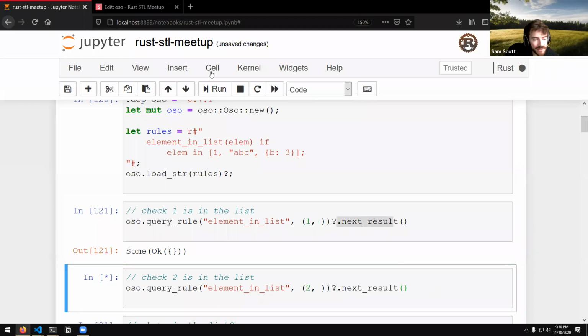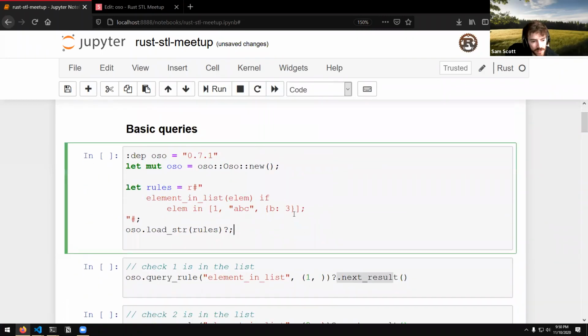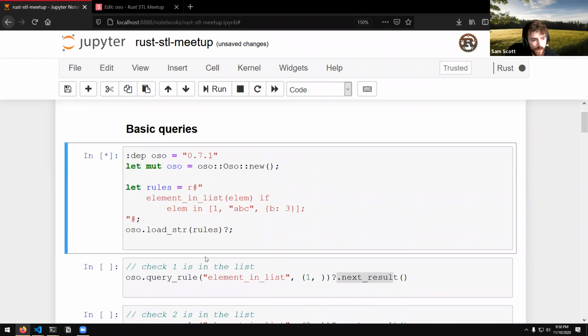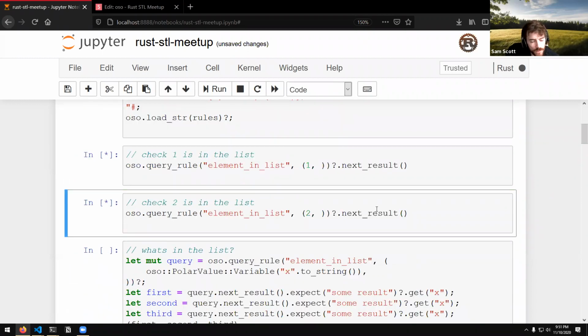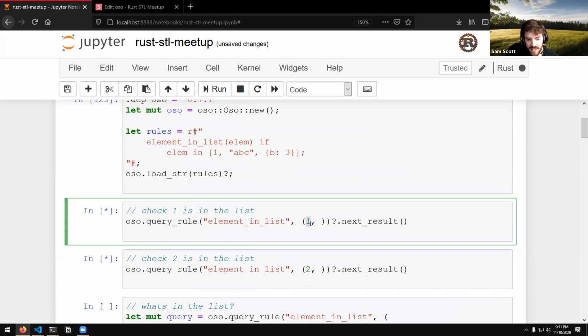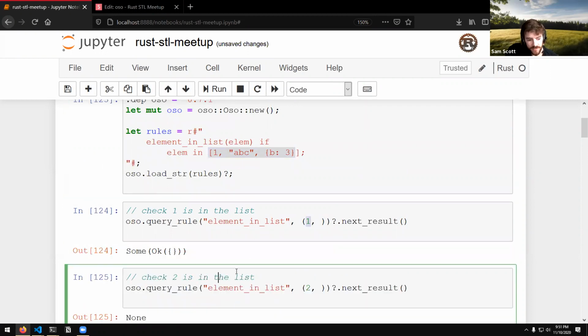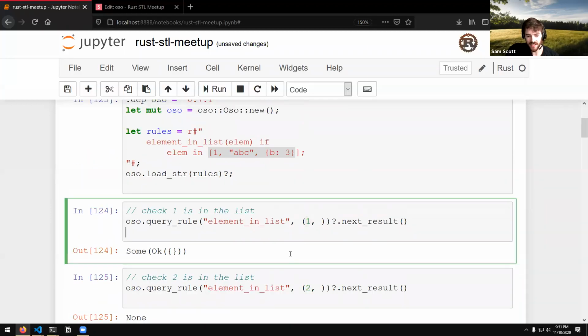Actually, I'm going to hide all these spoilers. There we go. Let's make sure these are run again. Okay, so in this case, I passed in the value 1. 1 came in as an element, and it checked that, yep, 1 was indeed in this list. In the second one, I'm going to pass in 2. 2's not in the list, so the result is just none. The policy engine decided nothing made this true. Okay, but logic languages can do a bit more than just these yes/no questions.